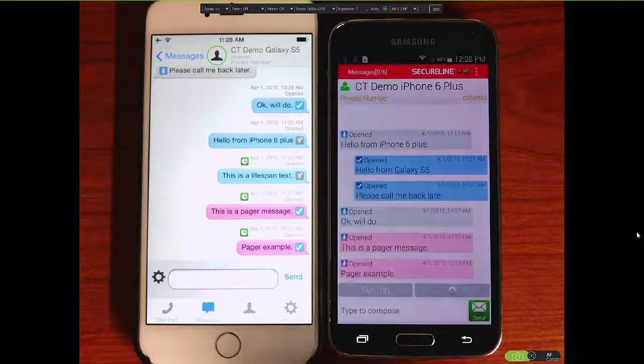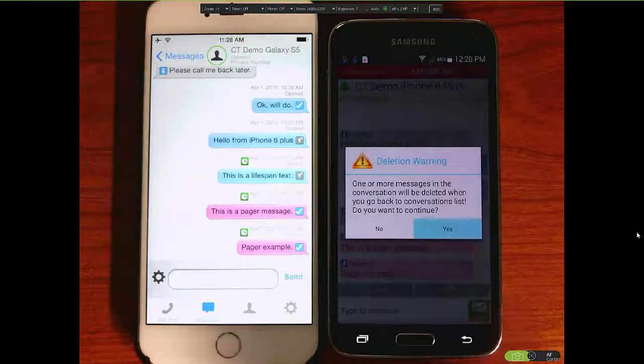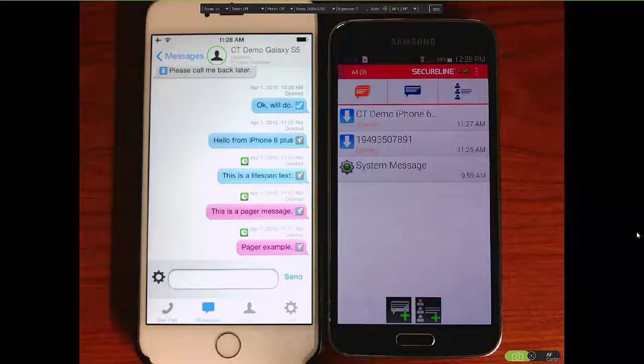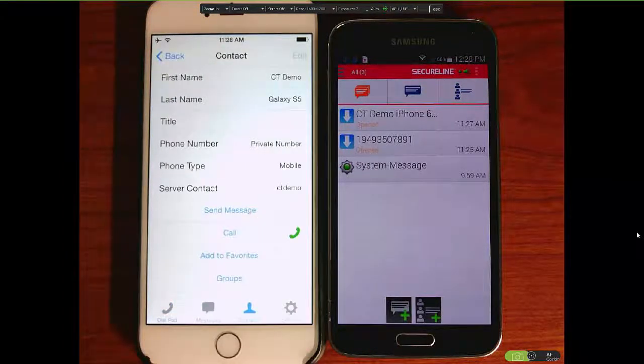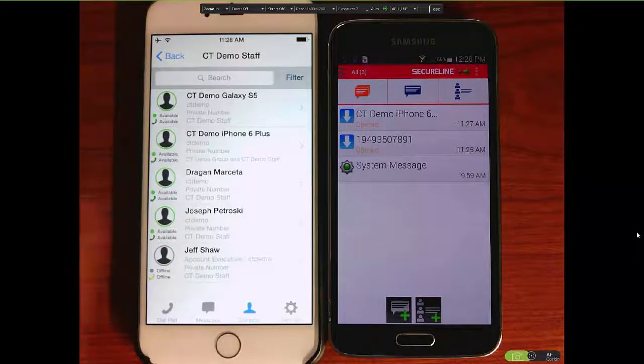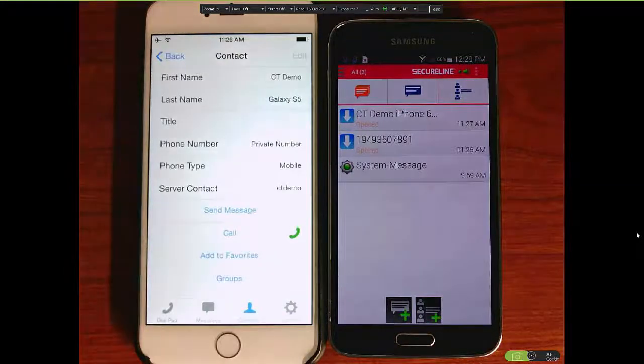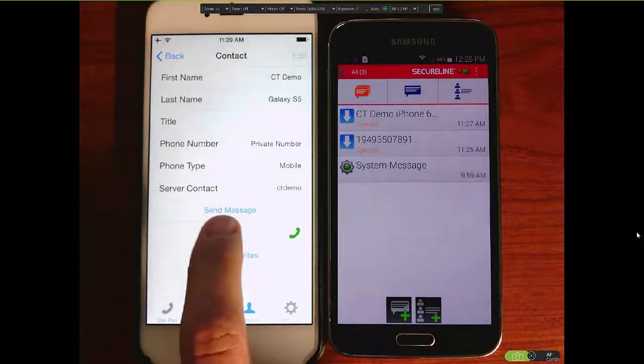The next option that I want to demonstrate really quick is the ability to initiate a two-way conversation over our secure voice solution. Using the same application on the wireless device, we have the ability to freely dial out any phone number, any GSM or any landline, in the particular region or outside of that particular region as well. So what I'm going to do now is go to the contact section, and let's use the same device. We're going to use CT Demo Galaxy S5, and this time instead of sending a text message, we're going to call this particular device. So here goes.